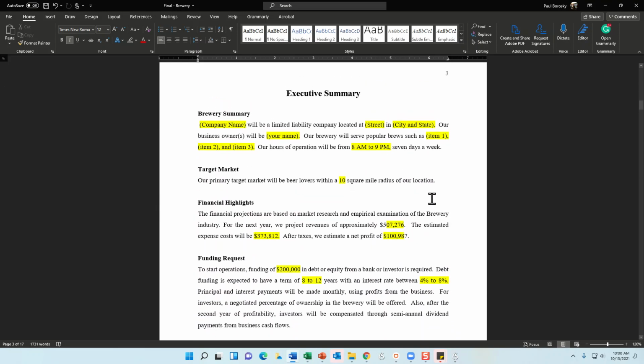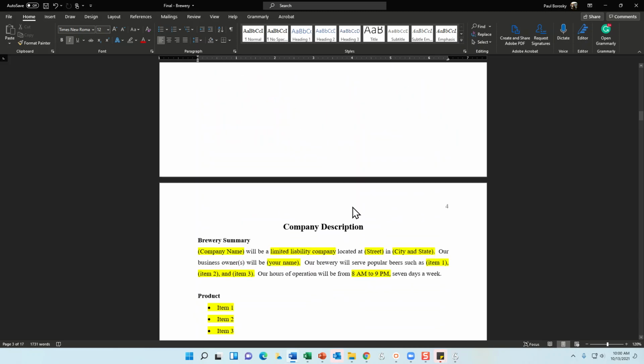Next is going to be your executive summary. Again, the highlighted areas are where I recommend you make your changes. In this executive summary, the content is going to be your target market, financial highlights, and funding requests. So just make sure you read through it, change some of the wording if you like, change the highlighted areas, and that's a great way to customize the executive summary.